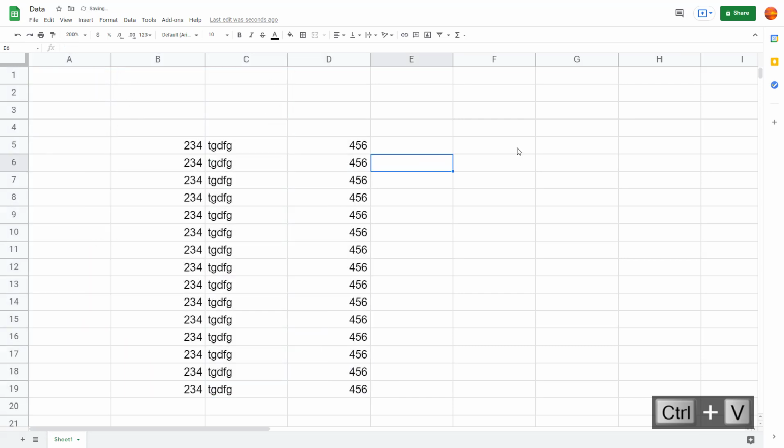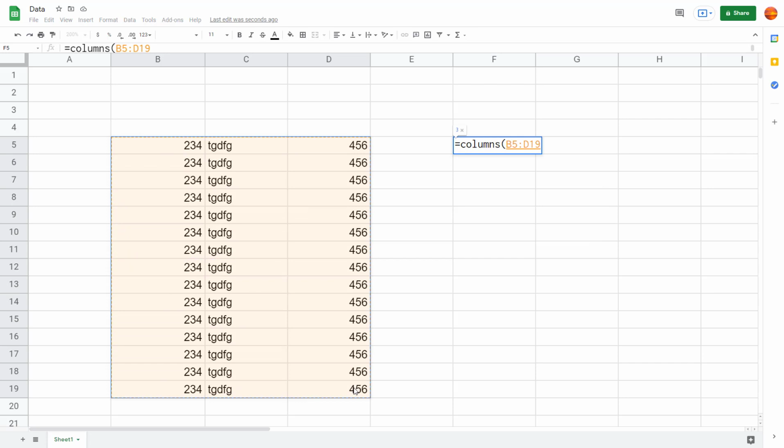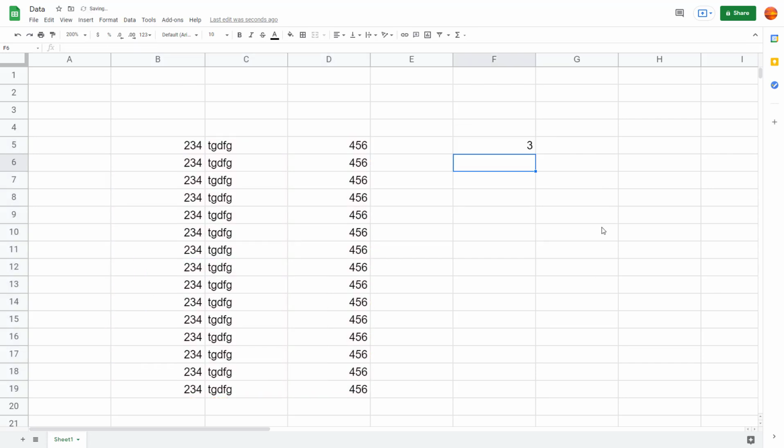So this can be anywhere. So if you want to count the number of rows and columns, then you can press equals right here and type in column just like this. So once you type that in, I can go around, type in columns, and then once I open this out, I can go around and click and drag all of the things right here, close it and press enter. And now it shows the number of the columns, that is, it says 3.